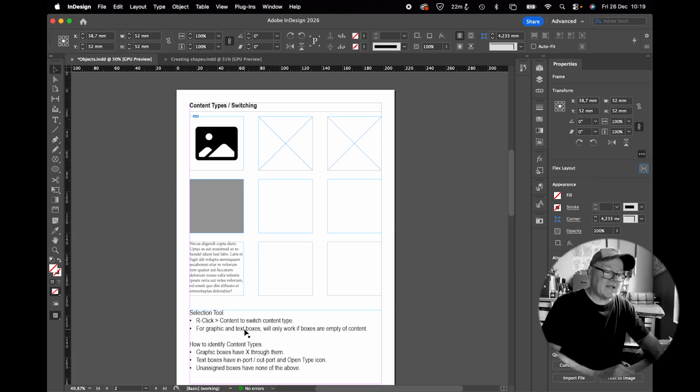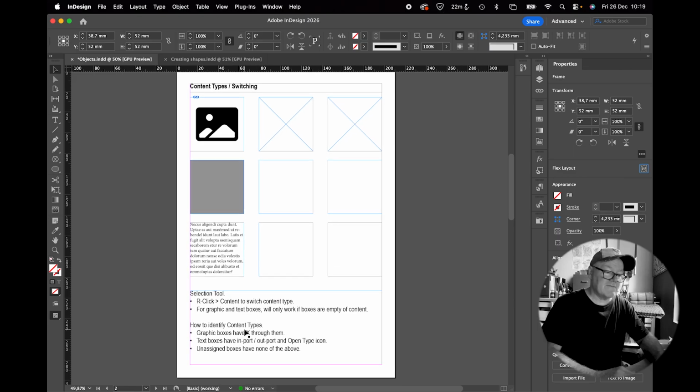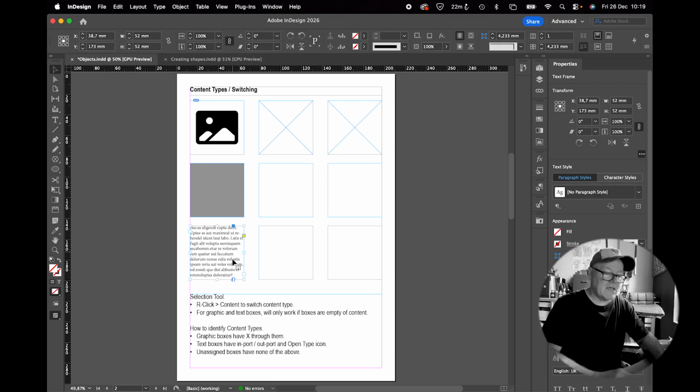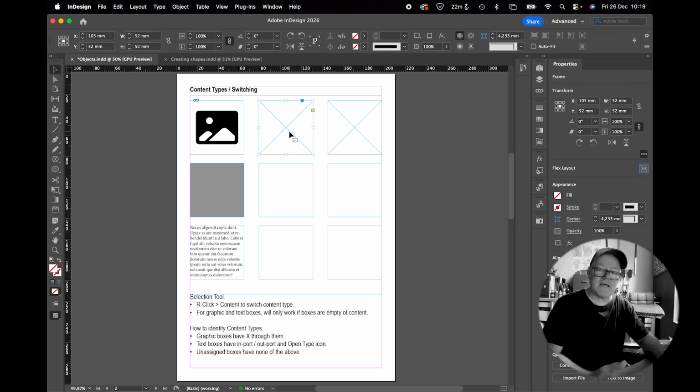Let's have a look at content types. So we have three different types of content. We have graphics, we have unassigned, which is just a shape, and we have text frames. If you create shapes, you can use any tool you want to create that shape, because afterwards, providing you haven't put content in that shape, you can reassign that shape to a different type of content.